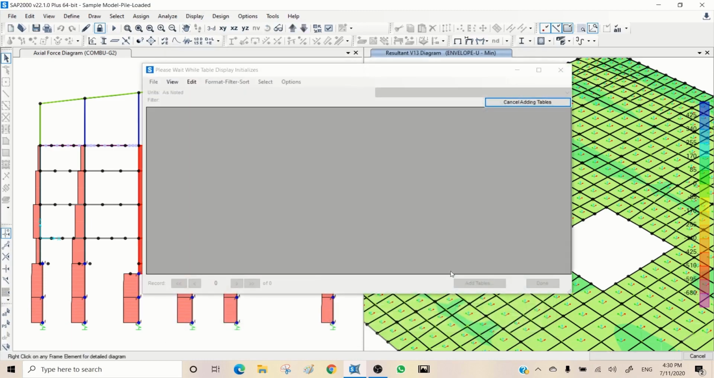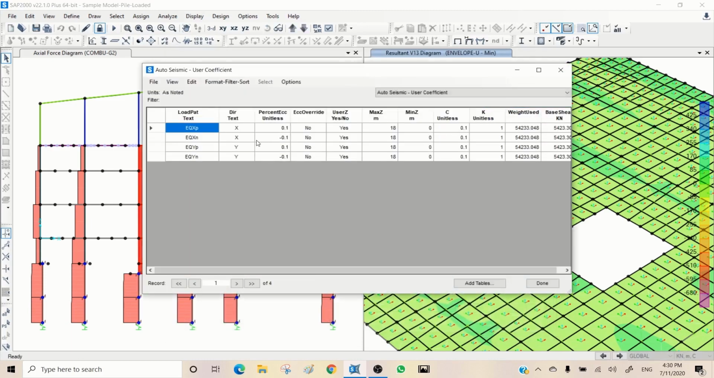So if you press here, and it's coming here, this is autoseismic load. You can see the eccentricities for positive and negative are applied correctly, and the direction of x and y is correct. And then you come here, the C factor is 10%. All of them are shown.